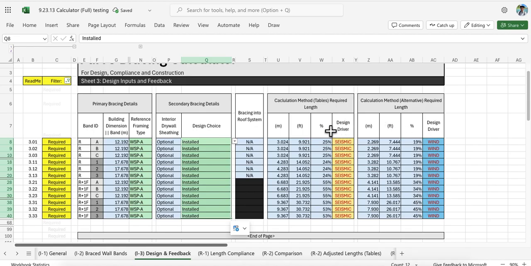And now you can see we're starting to return some results here. I'll leave this column for the moment, but here we have the calculation method using the tables, and the calculation method using the alternative method that is described in the appendix. To my understanding, these are both permissible code pathways for Part 9 construction. You can use one or the other, and it seems like you can mix and match between them. But authorities having jurisdiction may have their own opinions on how they'd like to implement that.